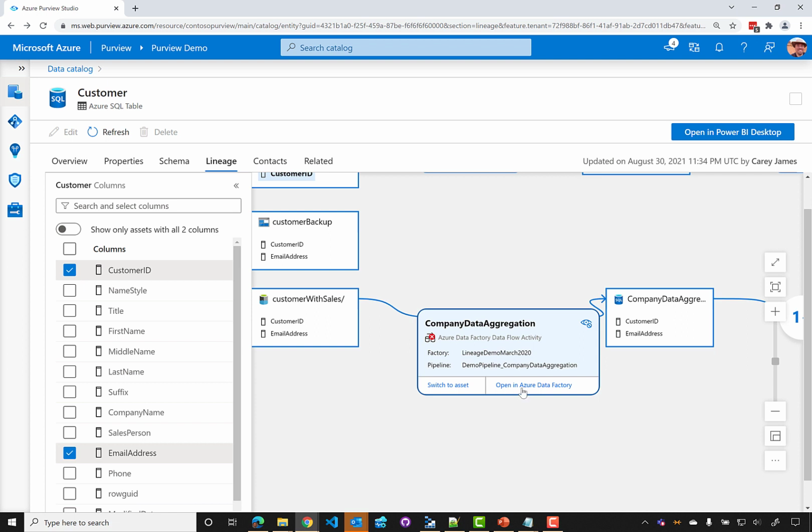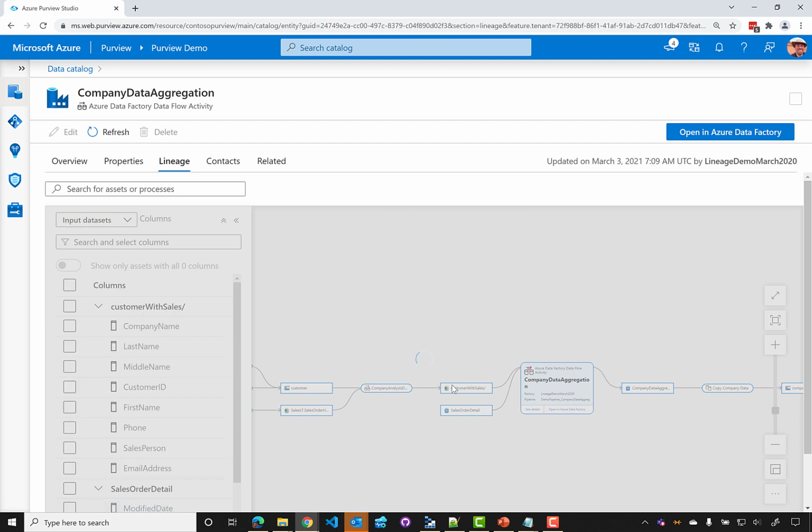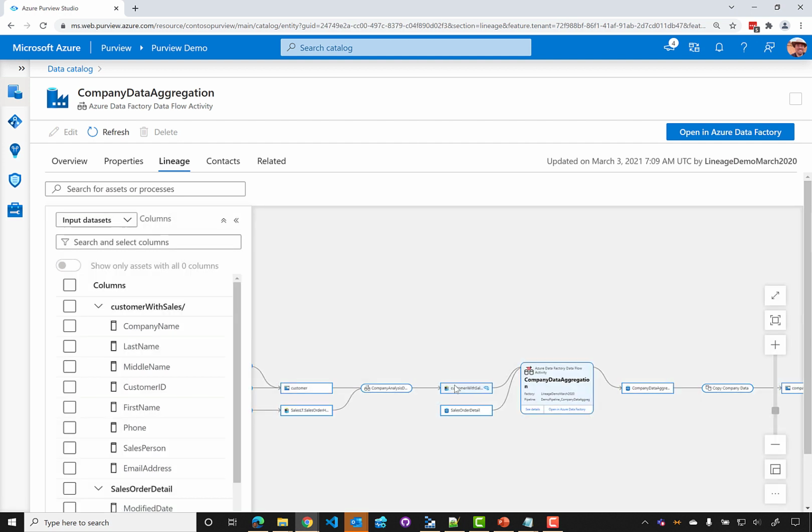Now, in this case, you would need permissions to open this pipeline in Data Factory, which I do not have. So I will switch to the asset. And now our focus switches from the customer to the company data aggregation data flow activity in ADF. So now we can see the whole lineage from the perspective of this data flow activity. All of the data that flows into it, and then all of the outputs. Go back.